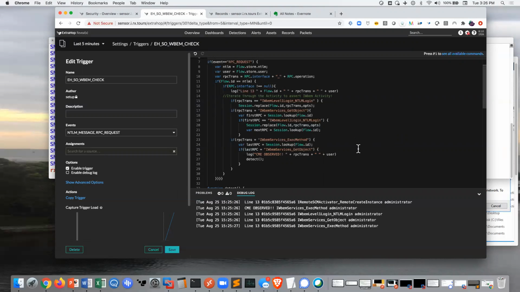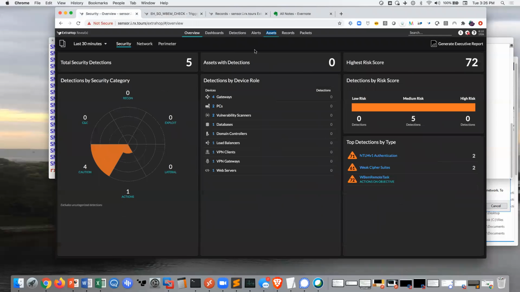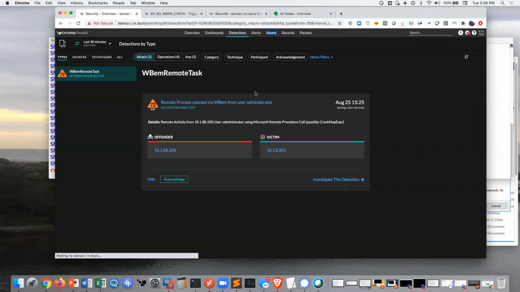We pivot over to our detections. You see here, remote process open via WMI for the user administrator. And we have an offender. We basically have a handy little detection that should fire every time somebody runs CrackMapExec and either passes a hash or actually authenticates to it directly. We should be able to see that as well. So again, this is the dry run for the CrackMapExec detection. Thanks a lot.